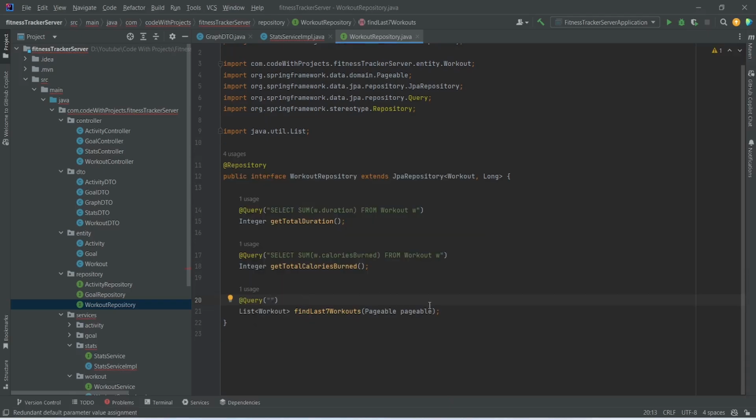And after this, for the SQL query, we will give this as select w from Workout and we will name this as w. And after this we need to get the latest data, so we will use order by and then we will pass w.date descending. And with this our method findLast7Workouts is completed in the workout repository. And now let's open activity repository.